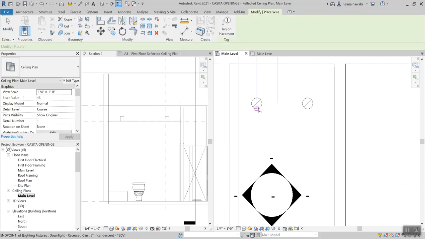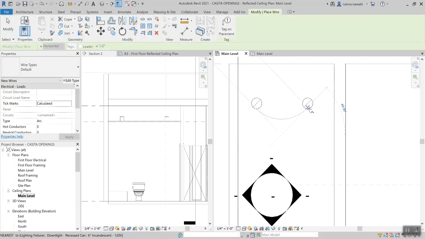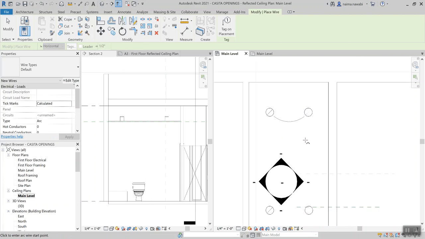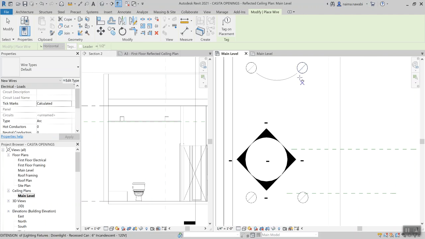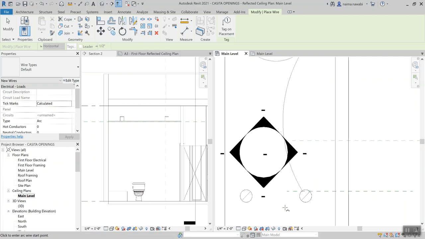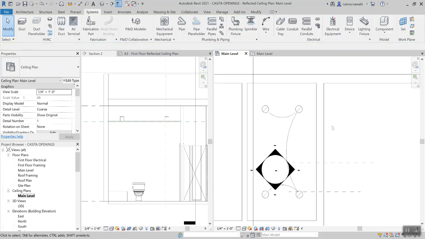Let me try it one more time. So here to here. Oh, it's a little bit better. Okay. It's a little happy face. Look, it's like, good job, Naima, you figured it out. So starting point, arc point, end point. I should have rehearsed this. Sorry, guys. So start point, arc point, end point. There you go. There are your arc wires.